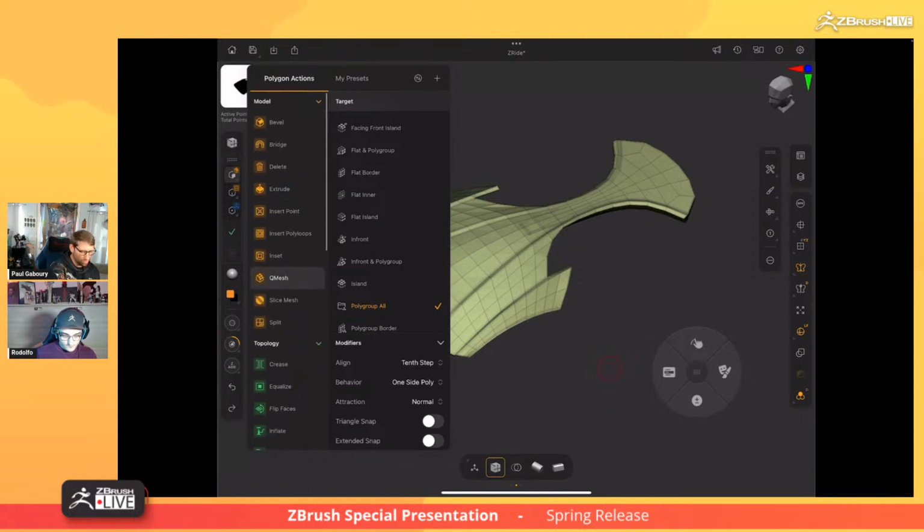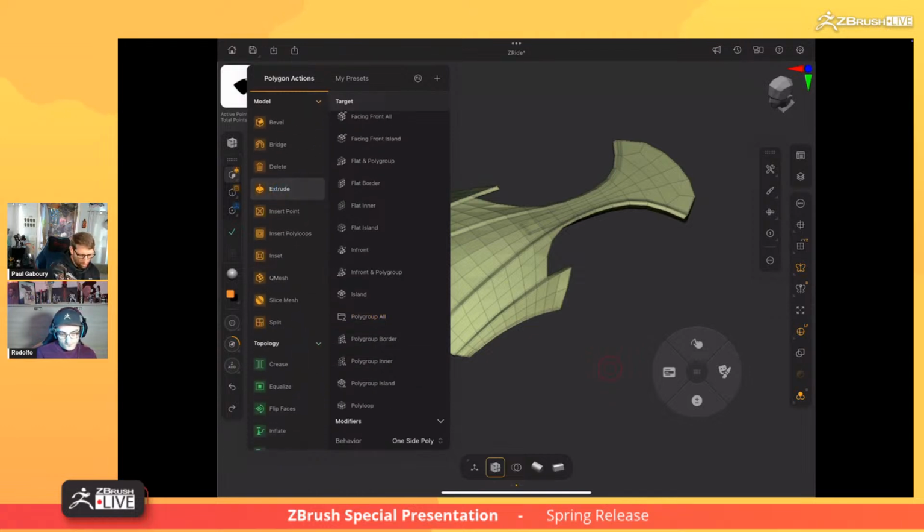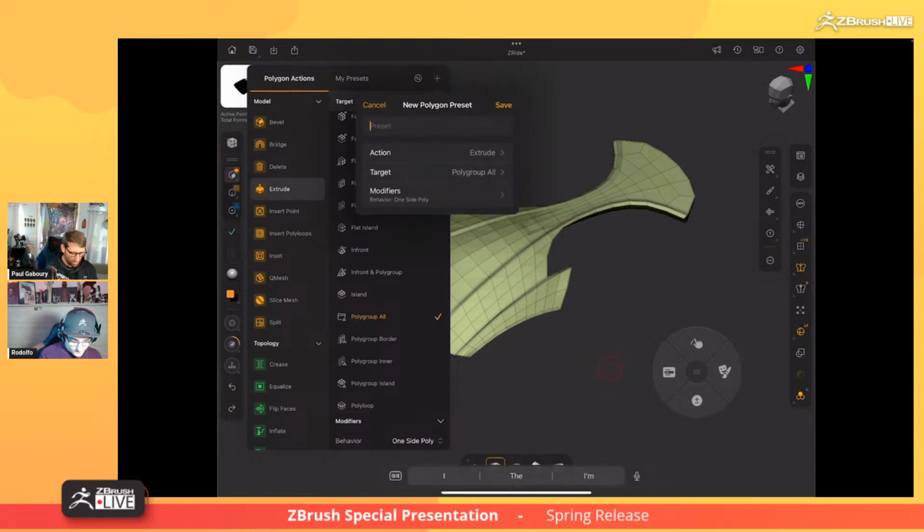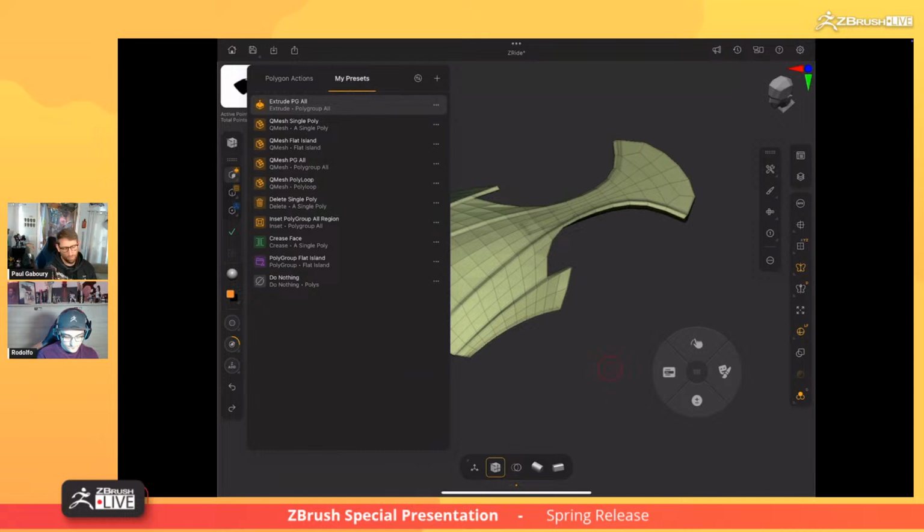Let's do an extrude. Okay, and you know what I want to have on? Do polygroup all in my extrude. I'm going to keep the rest default. I'm going to say, there we go. Okay, and now let's call this extrude. Okay, and I'm going to say PG because I just like to keep it short, personal preference. I hit all, and boom, there you go.